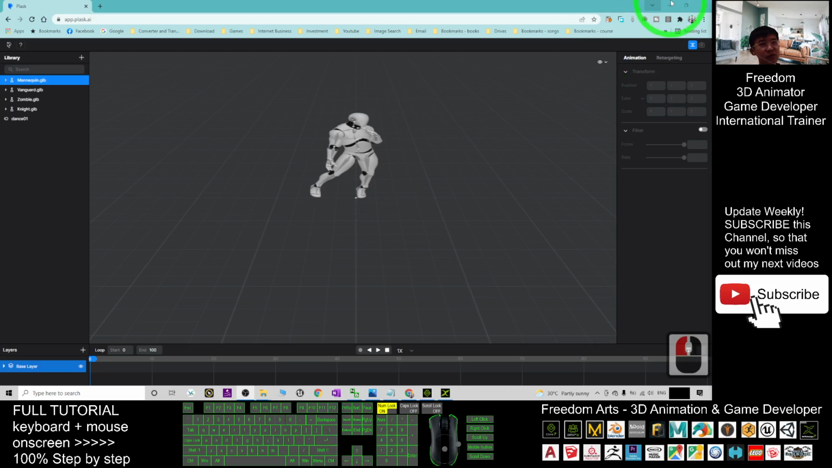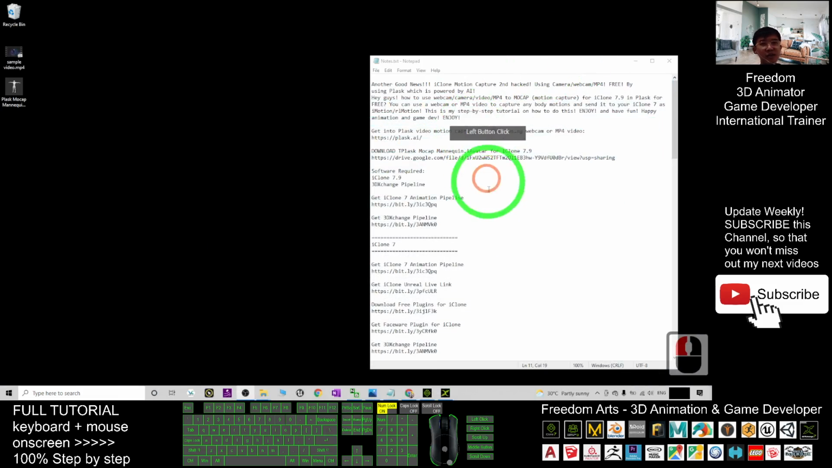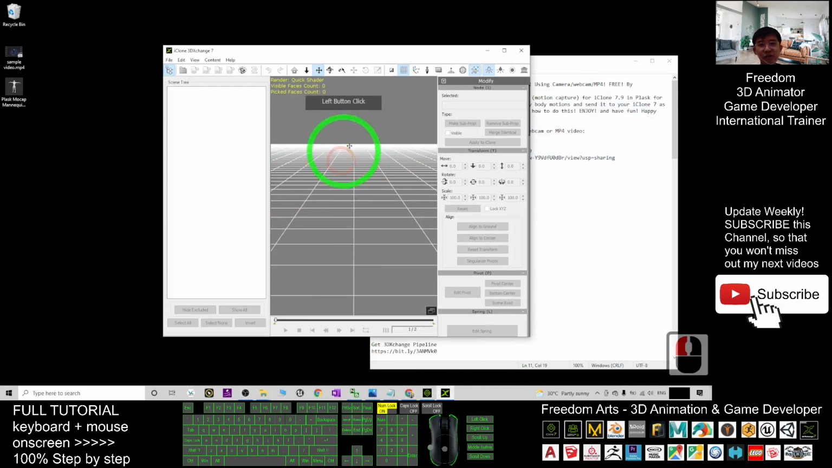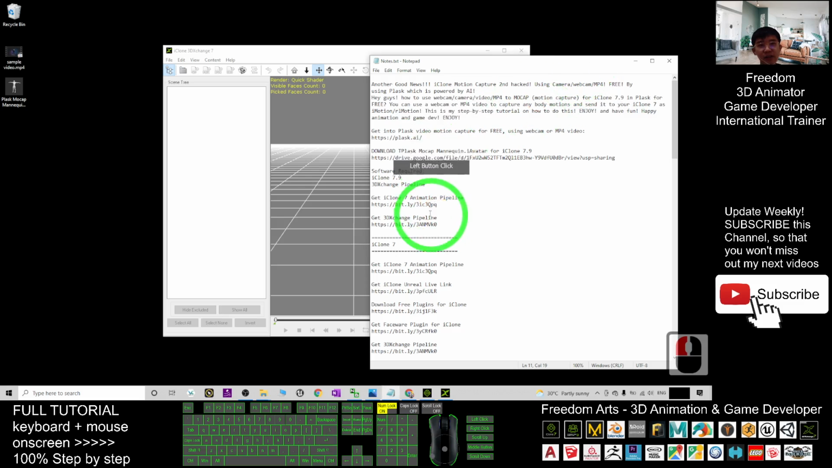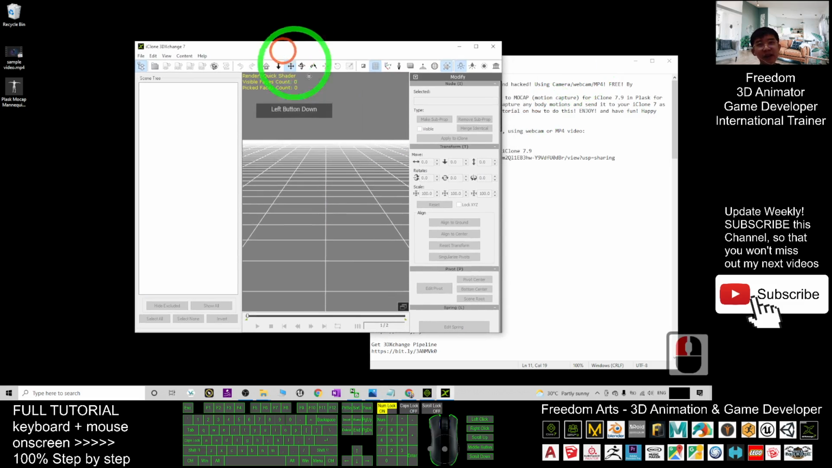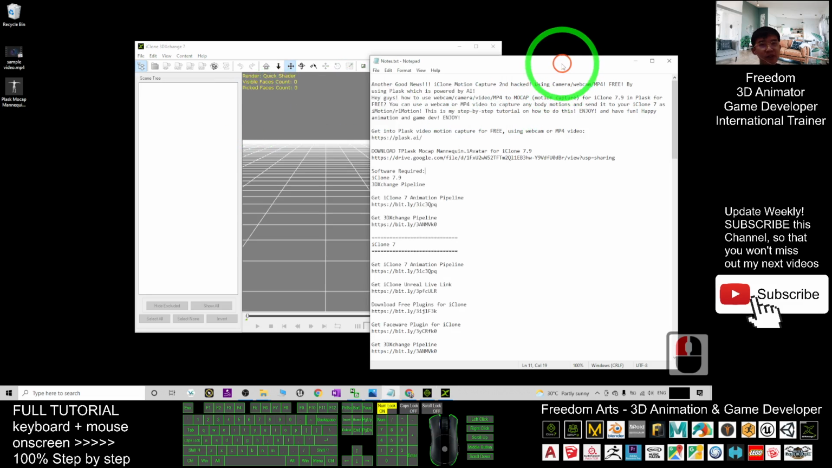So you need to have another software that is called 3D Exchange. You can get the 3D Exchange 7 from here, get 3D Exchange pipeline. All right, get the 3D Exchange pipeline. First thing you are going to do is go and download the Plask mocap mannequin.iavatar. Plask mocap mannequin.iavatar for iClone 7.